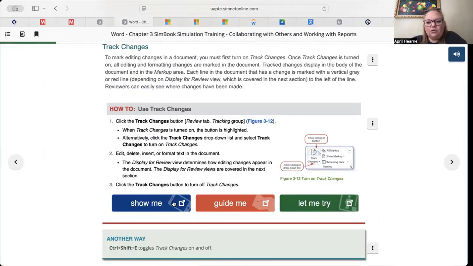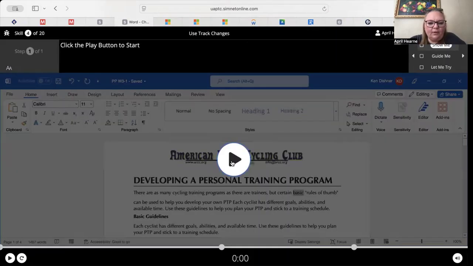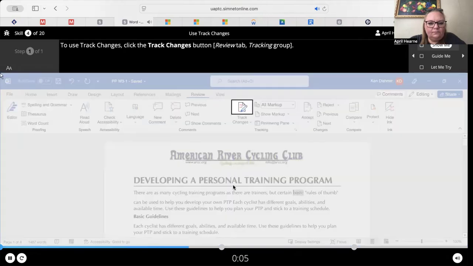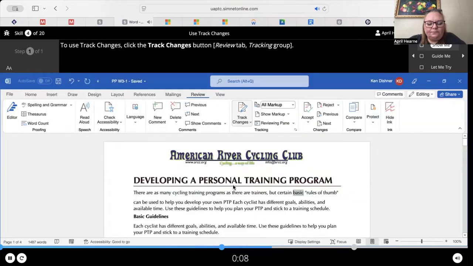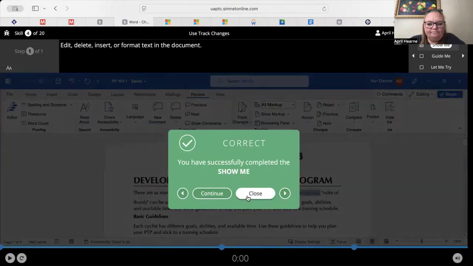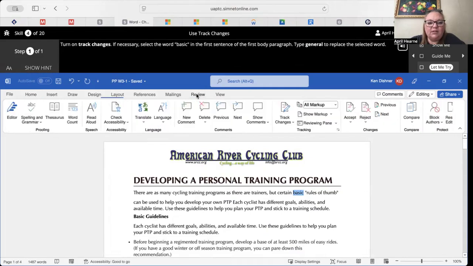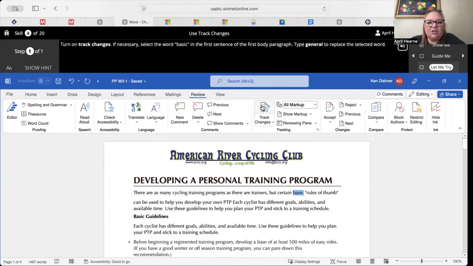So let's track changes. To use track changes, click the Track Changes button, Review tab, Tracking Group. Edit, delete, insert, or format text in the document. Now let's go try. Turn on track changes. If necessary, select the word basic. So the word basic is actually already selected for us. So let's go to review, find the track changes button. So we turned it on.